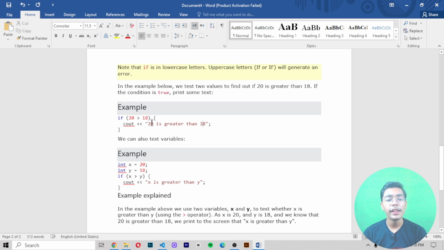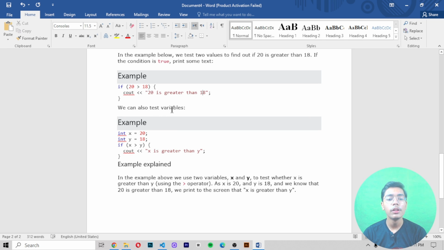But if you write 18 is greater than 20, you will get the output as 0, because 18 is not greater than 20, 18 is smaller than 20. You can also use some test variables here, which are x and y, or you can give any other names to your variables as well.